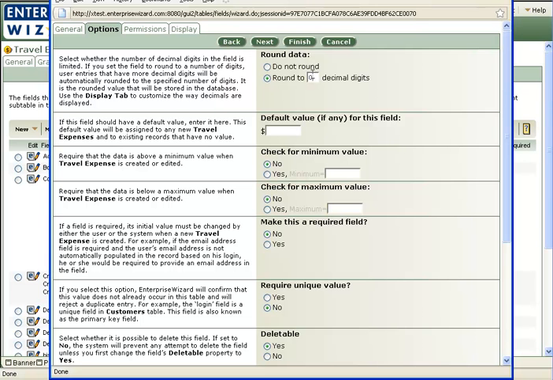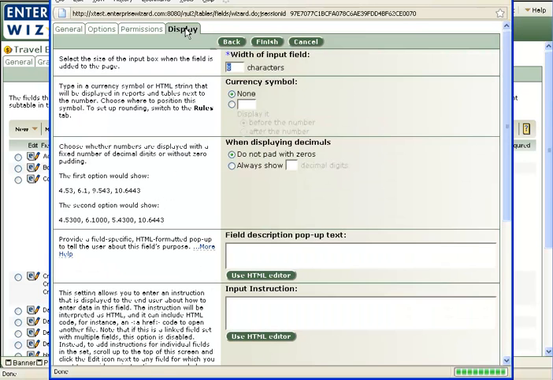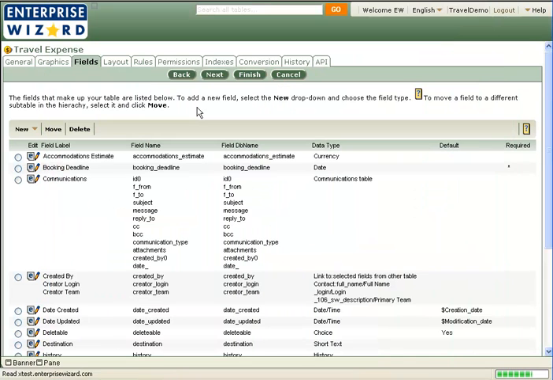We're not showing cents here. This is the rounding option I'm just turning off, so we'll just see dollars. Now we're going to add a field for other expenses.